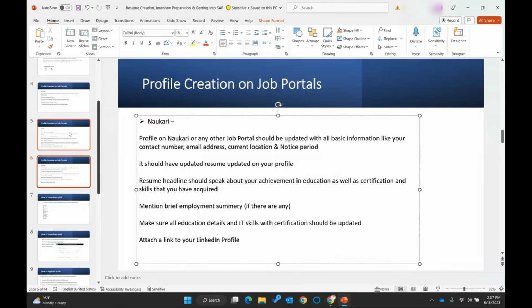So unlike LinkedIn, you can speak more about yourself in the Naukri headline. You should write about your achievements in education, any certification or training you took, any skill sets you acquired, and what experiences you have. All those things you can put in the headline of Naukri. Mention a brief employment summary. Once you enter your headline, Naukri.com will ask you for your past experience, employment summary.